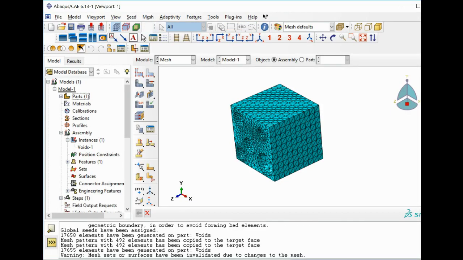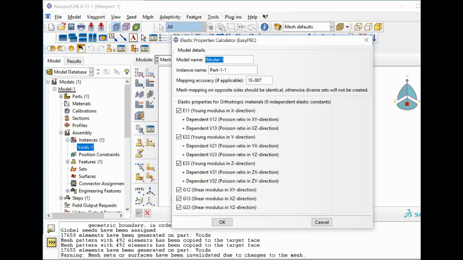Hi, hello. In the previous video, I created this model, this part, as you can see here. And in this video, I will try to extract the properties of this part using the EasyPBC plugin. The first thing I need to do is change the name of the instance and the model, of course, if it's different, to allow the plugin to run.